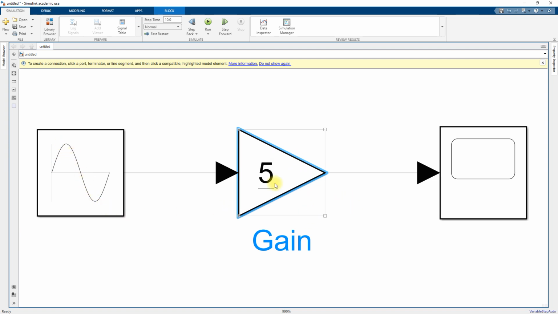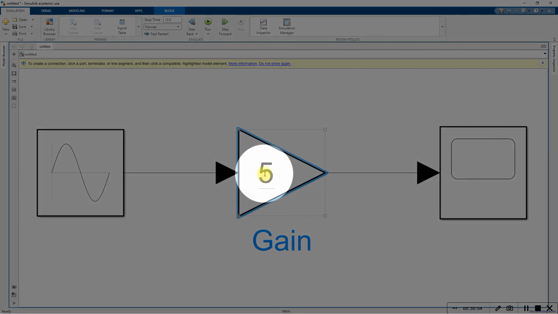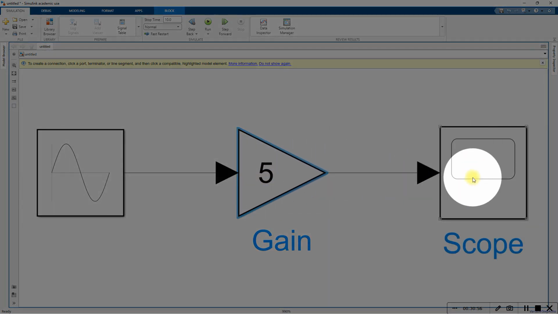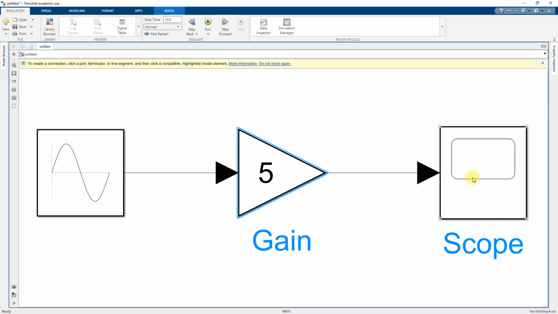And the output of this, which should be the sine wave with amplitude of 5, will go to my scope. So I should be able to see in my scope that sine wave. But before we run this simulation for this simple model, I need to check my stop time. I need to know how long I want my simulation to run. By default, it is set to 10. So if I run this, I should see a 10-second simulation for my system. Now let's run this simulation. You can use Ctrl+T on your keyboard or press this play or start button.